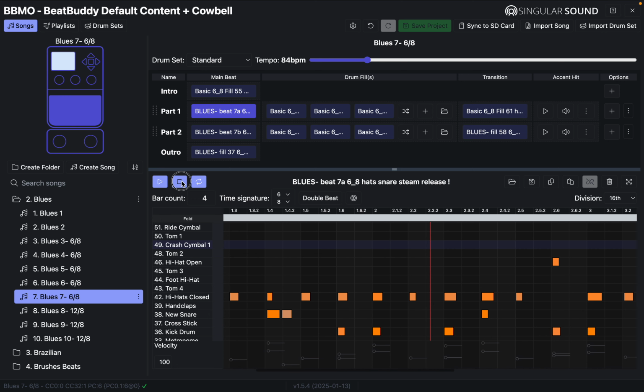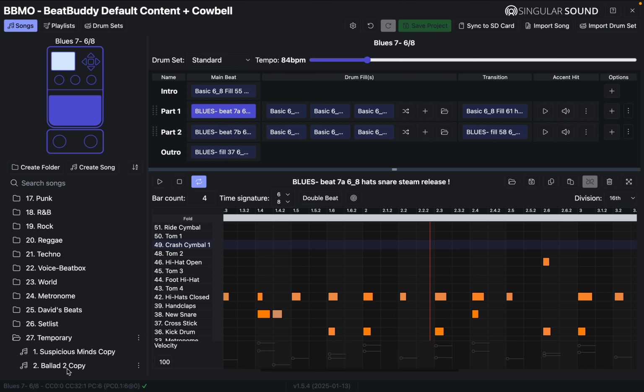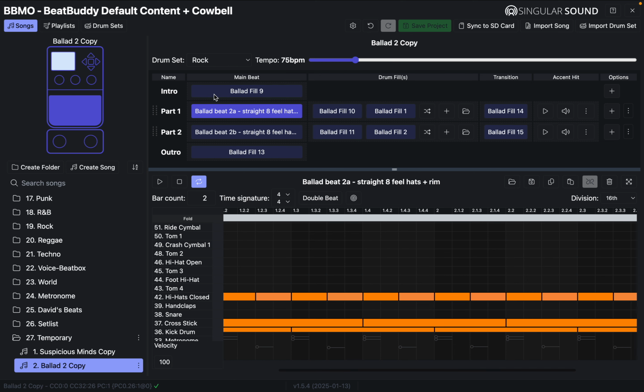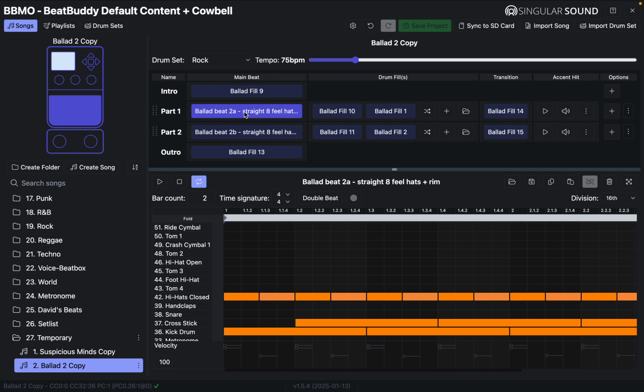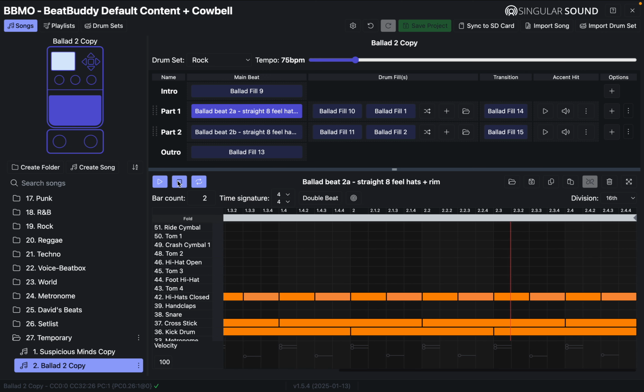Okay. Let's have a listen to our Ballad 2 copy intro. Okay, it's nice and slow again. It's 75 BPM. Let's have a listen to part 1. Okay, pretty. You can tell the difference in the beat.